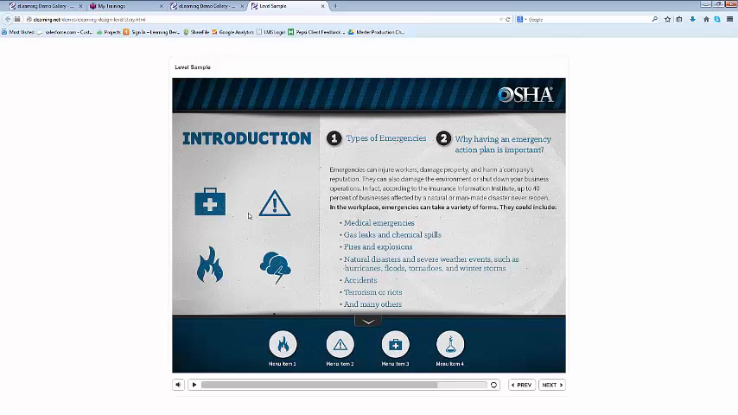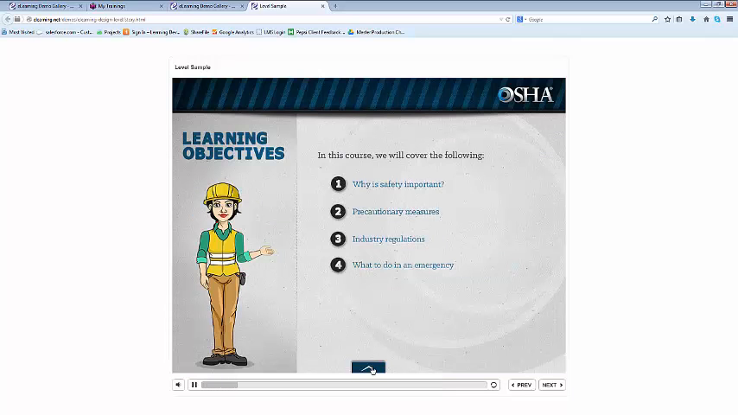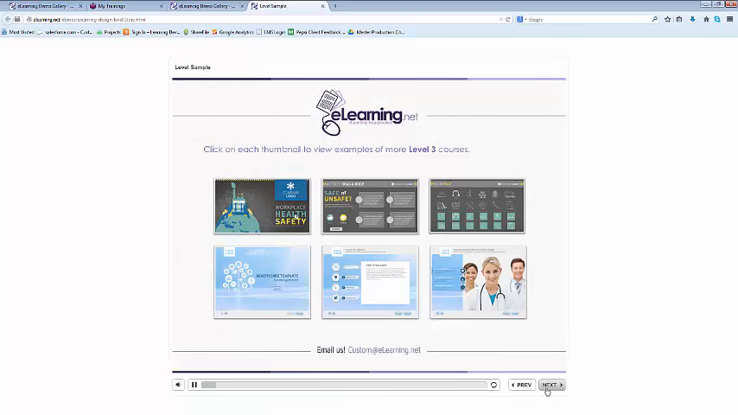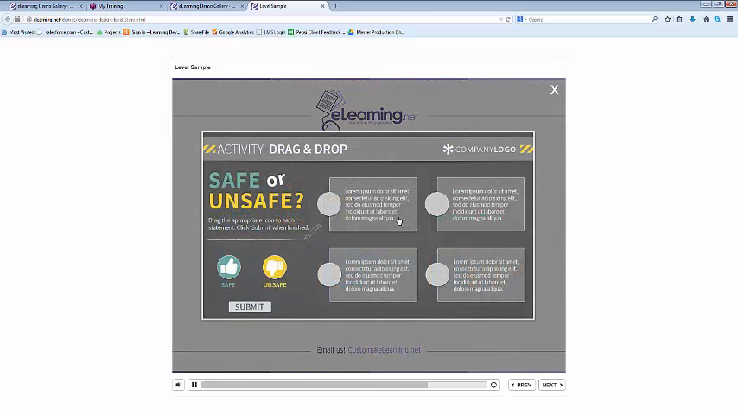So a Level 3 is going to have more complex and interesting looking layouts. Level 3 also includes a custom character illustration that's more than what you would normally see in a course. Maybe a wardrobe customized to fit your company or industry. This character can serve as the course guide here. Just click on each thumbnail to view more examples of Level 3 courses. You can click on these and see some more examples at your convenience.